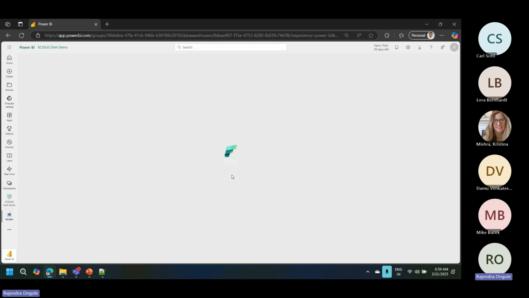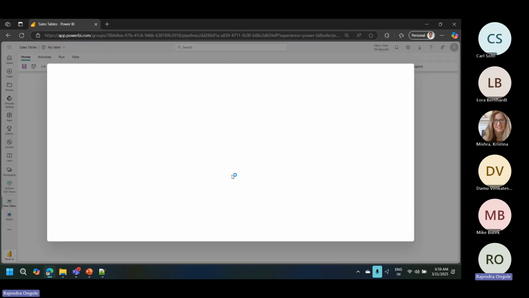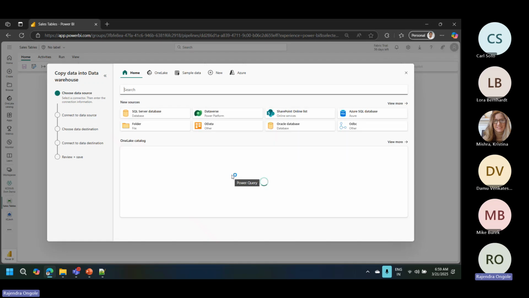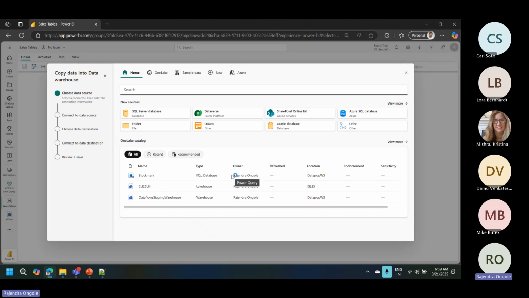New pipeline name, sales table. Automatically from this window, it is opening a new browser with sales table. That is nothing but a new experience of Data Pipeline Factory. On the left hand side, what are the steps that you need to perform? You can see, choose the data source and which database you are going to connect. Then the destination, you have to provide the destination area. That is currently my data warehouse.